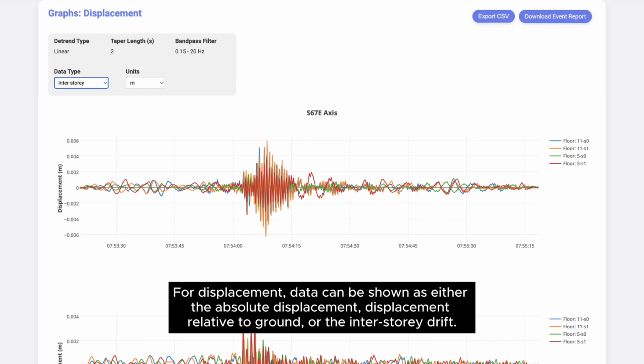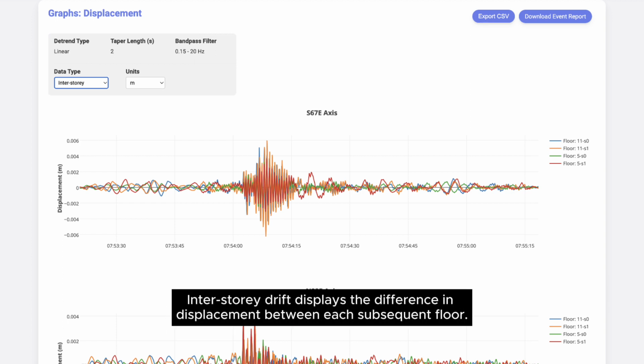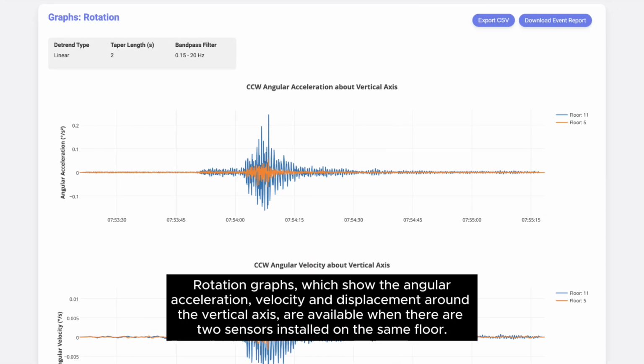For displacement, data can be shown as either the absolute displacement, the displacement relative to ground, or the inter-storey drift. Inter-storey drift displays the difference in displacement between each subsequent floor. Rotation graphs, which show the angular acceleration, velocity, and displacement around the vertical axis, are available when there are two sensors installed on the same floor.